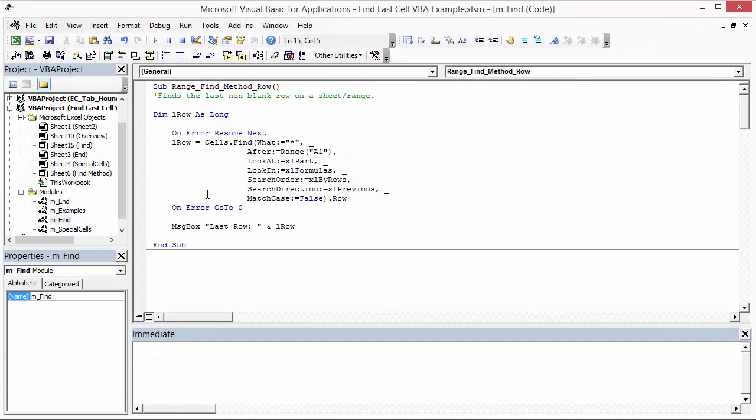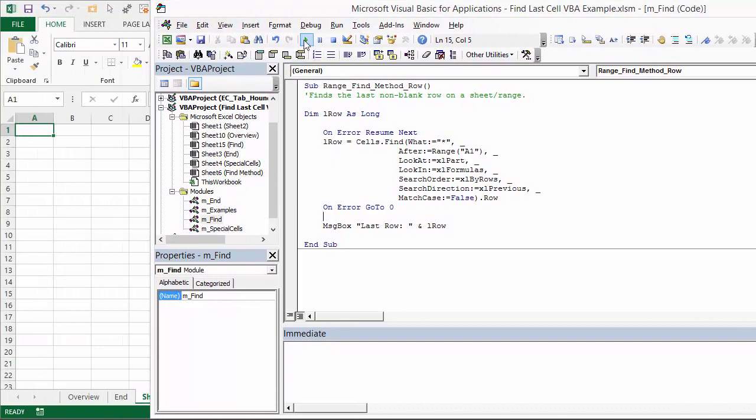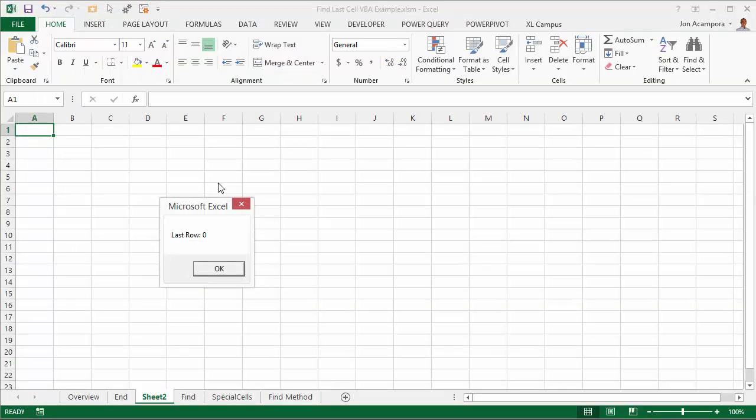So now when we run this code on this blank sheet here, again, we have this blank worksheet in the background, we run this code, it's basically going to return that the last row is zero because it didn't find any rows that contained any non-blanks.